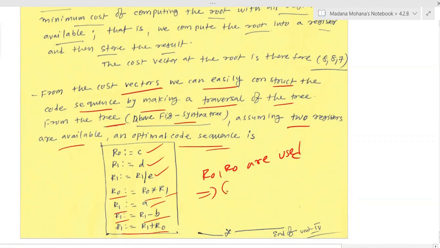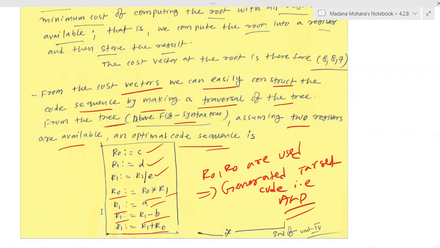Now for this, generate the target code, that is the assembly language program. So that is the dynamic programming code generation. Okay, now till this, the dynamic programming code generation and register allocation assignment, both topics are completed. Till this, our code generation phase is completed.